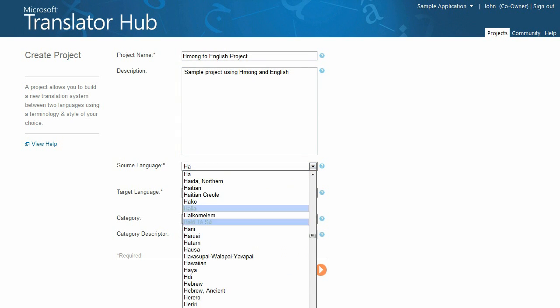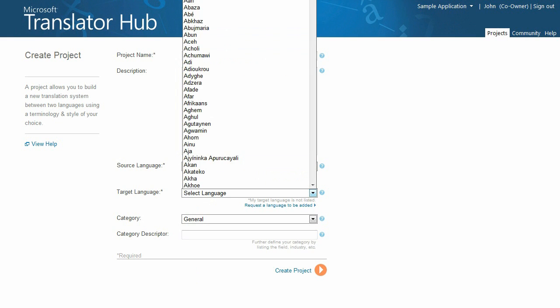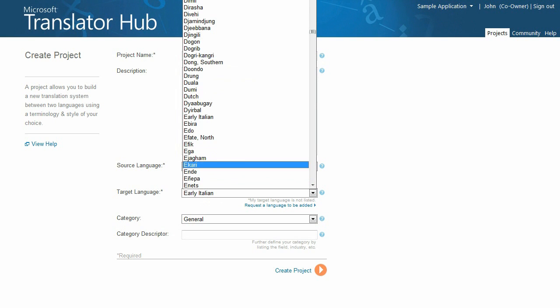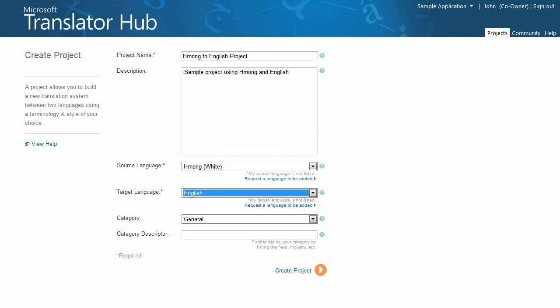Then select the source and target languages. The source language is the language you're translating from, and the target language is the language you're translating to. Together, these are referred to as a language pair.